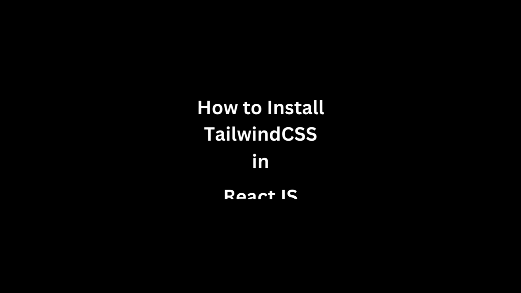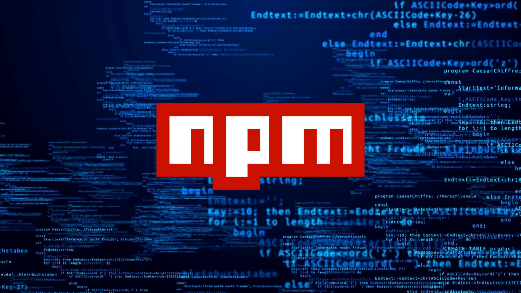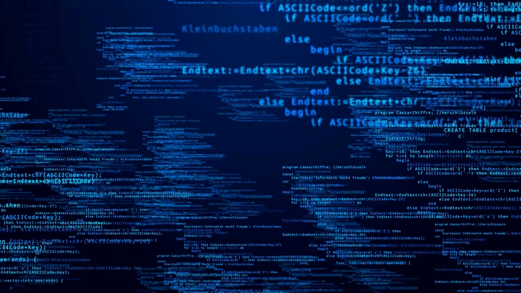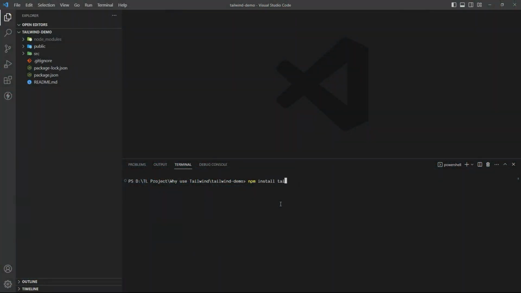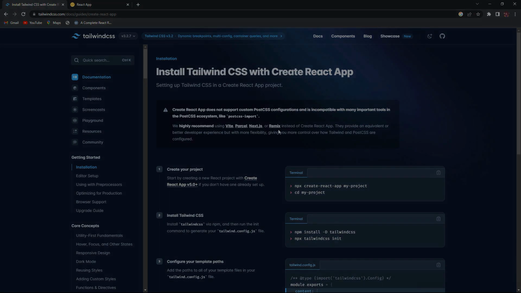How to install Tailwind CSS in your ReactJS project? To install Tailwind CSS in your ReactJS project, you can use a package manager like npm. You can install it by running the following command: npm install tailwindcss. If you check the Tailwind CSS official Create React App installation guide, you will know that PostCSS is not supported, and we have to select other options like Vite, Next.js or Remix.